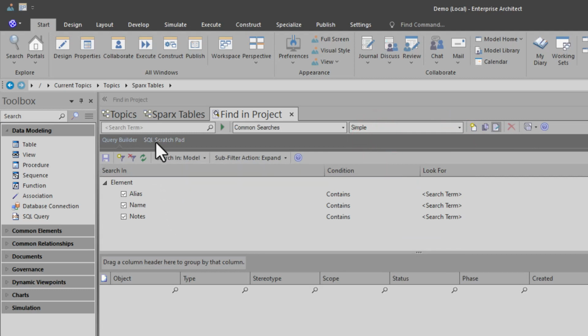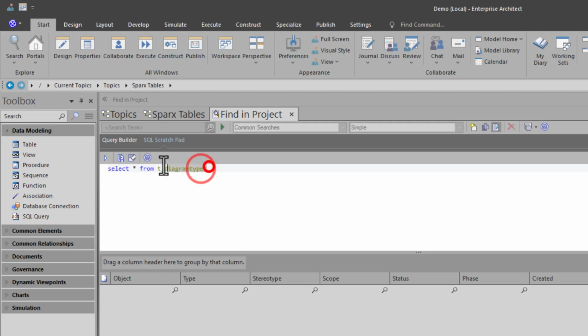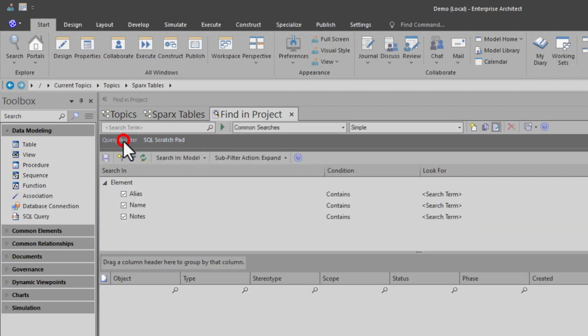Now you have Scratchpad available where you can write your own SQL at any time. We'll talk more about that in a moment. But we're going to go through a couple of these mostly used search capabilities, and we're going to expose them either using Query Builder or the SQL edit screen or window that's available.